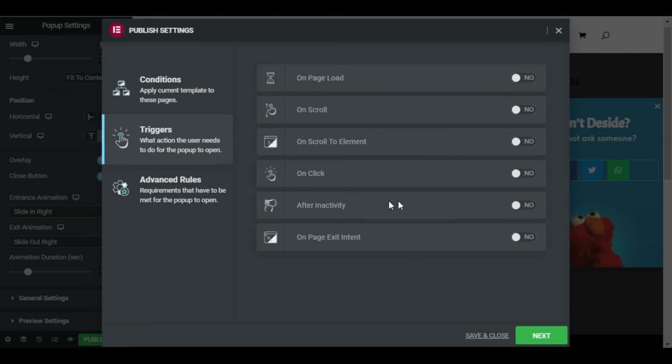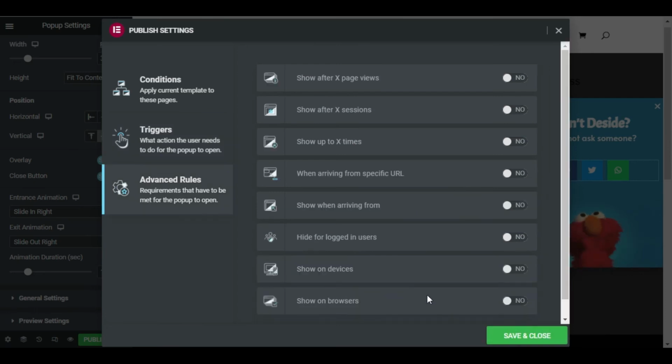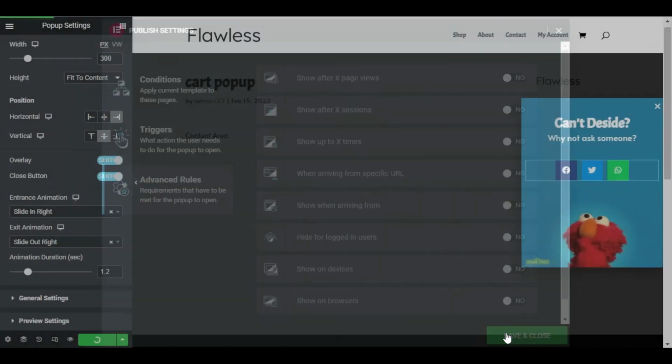We want the pop-up to show after inactivity of 20 seconds. So let's switch it on and set the time. For this tutorial, we are not going to set any advanced rule. So click on save and close.